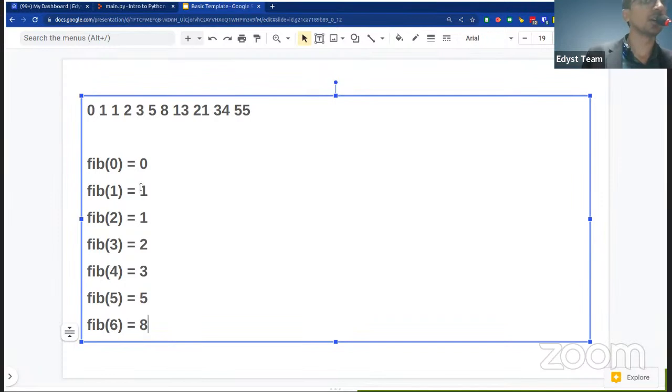So this is the 0th Fibonacci number. This is 1, 2, 3, 4, 5, 6, like that. So given n, you should give me the nth Fibonacci number starting from 0. Write the recursive function for it. Please write the recursive function for it in your own notebooks.